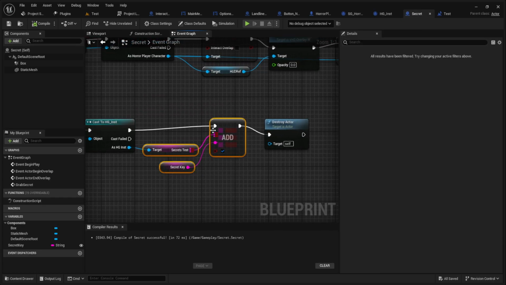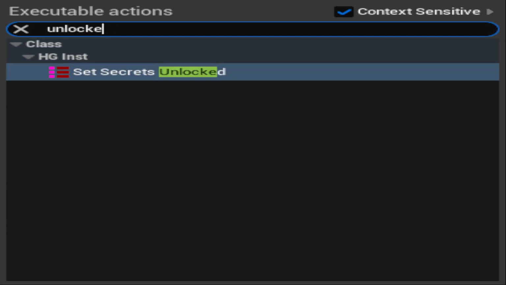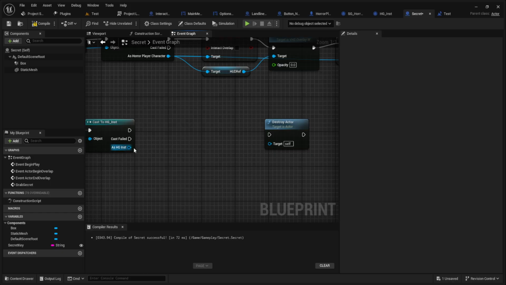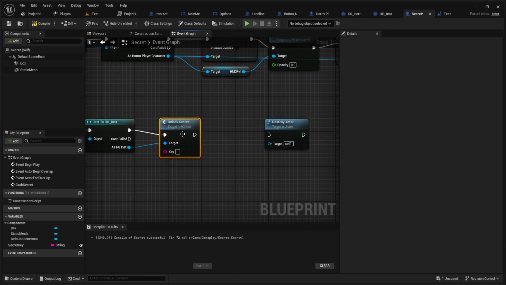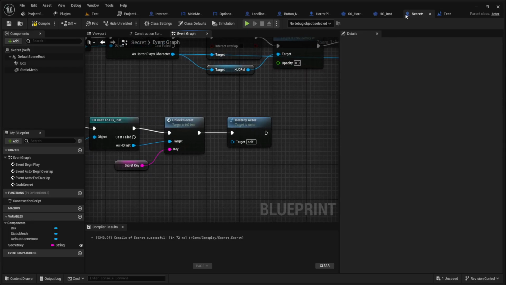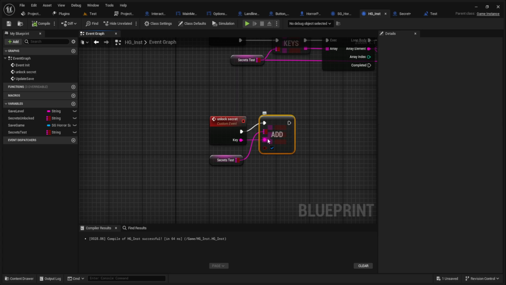I just realized this is redundant. I should have just called unlock. Whoopsies. Right here, unlock secret. There we go. So we call unlock secret, grab my secret key, get it, and then we go into unlock secret in here. And this add, the way that this works is if a key already exists, then instead of adding a new key, it actually just changes the value of said key.